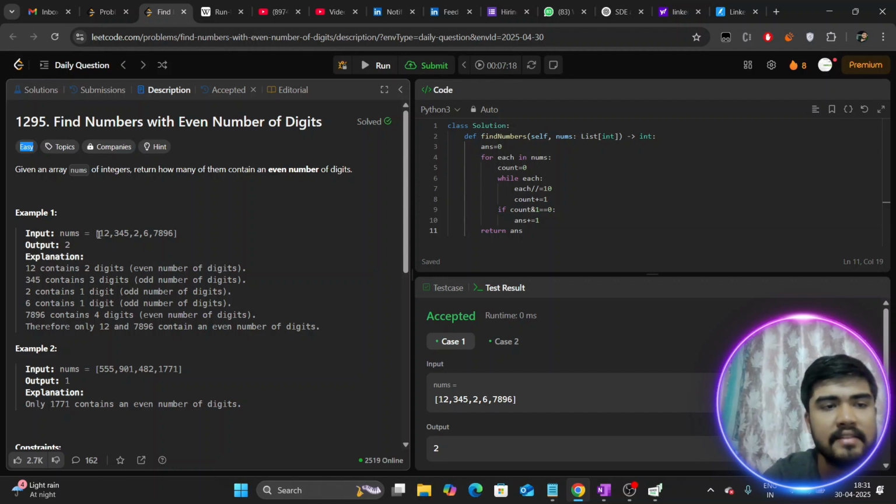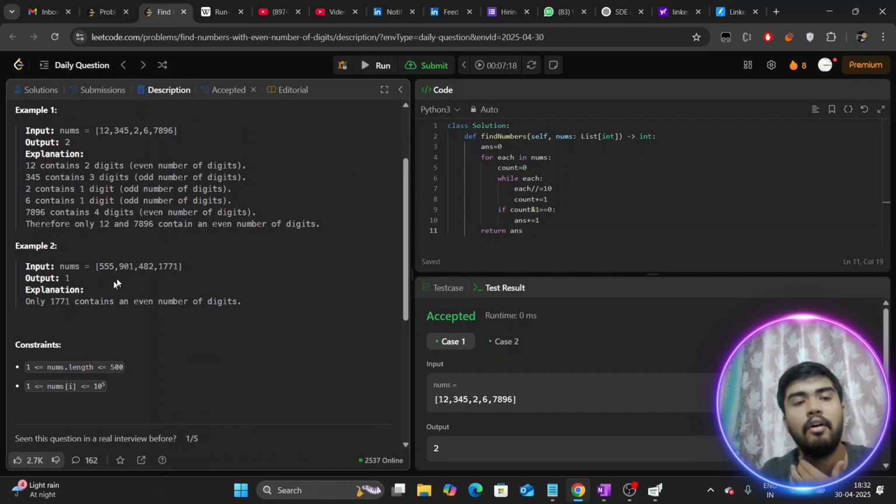In this example test case, you can see this is the given nums. 12 is a number which contains 2 digits, which is even. 345 is not, it contains three digits, which is odd. 2 and 6 are also single digits, which are odd. 7896 is another one which contains 4 digits, so it also has an even number of digits. So in this nums we have two candidates, 12 and 7896. Only 12 and 7896 contain an even number of digits. In the other example, only 1771 contains 4 digits, which is of even length.